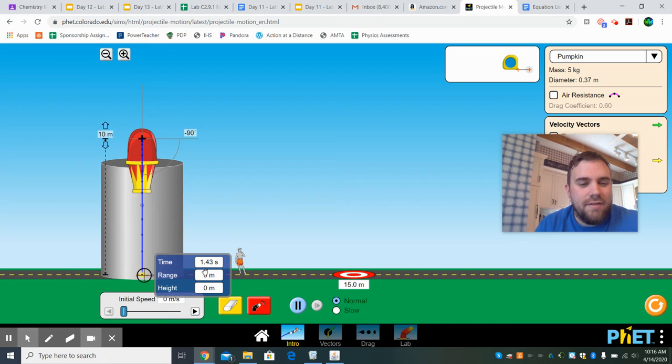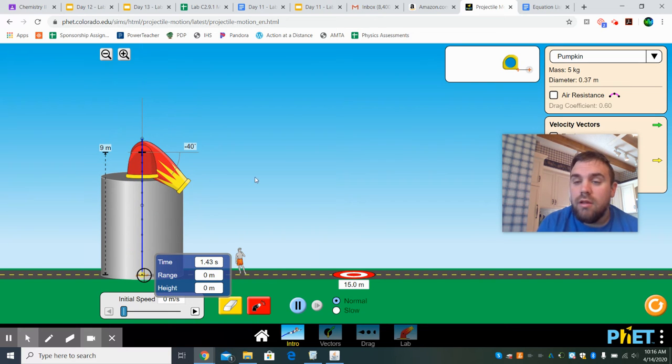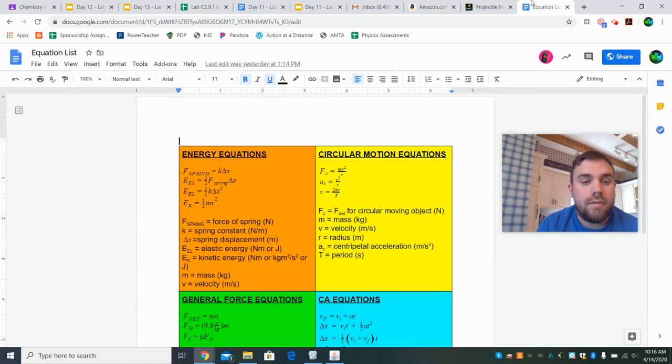And then the time is what I should record. Now notice I dropped that from 10 meters. So therefore I would know the time and I would know the height. And so what you can do then is you can change the height to various things, whatever you want. So then that's it. And then you can come over here to your equation list. And what we especially want to know is the final velocity, or the velocity right before it hits the ground, because that would be the moment where it's all kinetic energy.